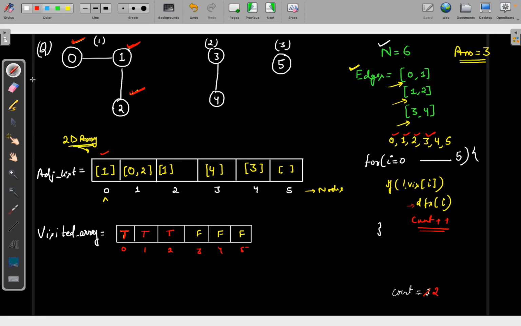And if I'm calling it, I will visit this one and I will check what is the adjacency of 3, that is 4. So I will visit this one, right? So I will mark this and this as true. Once I have done this one, I will come back and I will return. So count is updated to 2. So now you can see, now I don't need to visit 4.